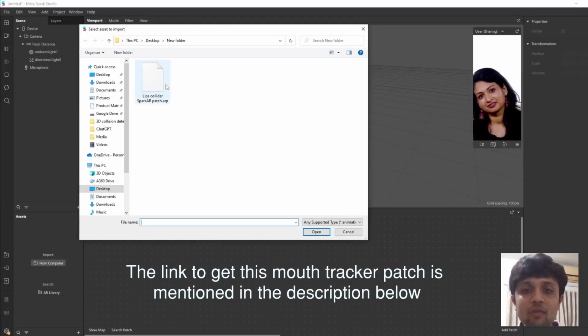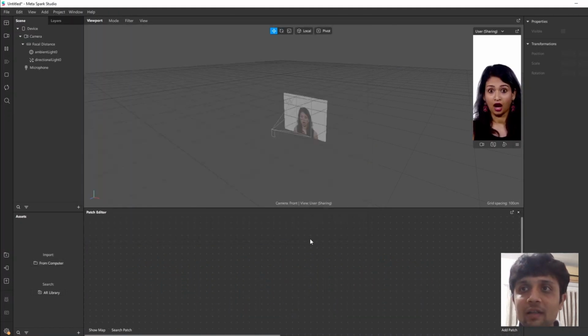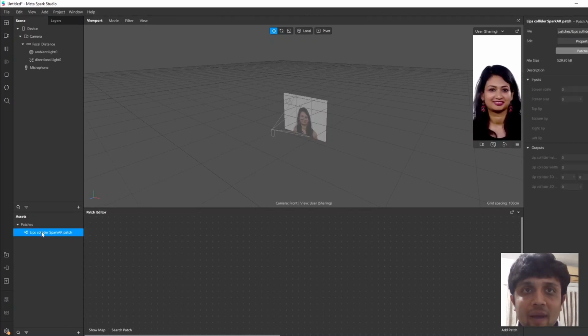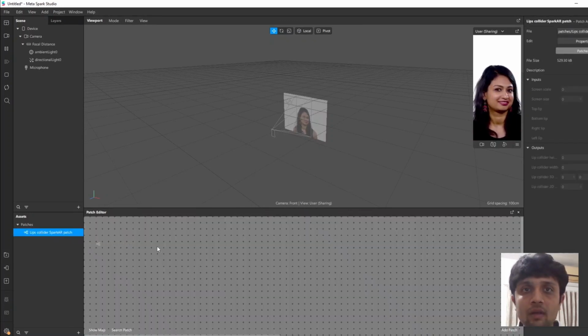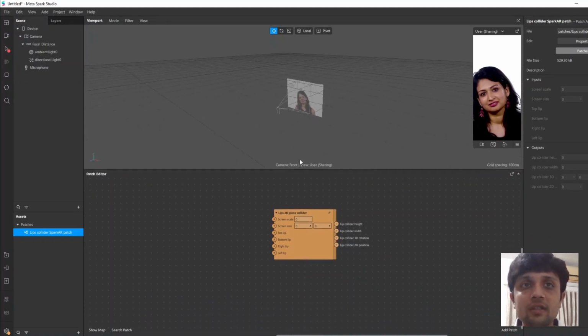We will start by first importing the patch asset into the patch editor. The link to get this mouth tracker patch is mentioned in the description below. Once you've imported it, drag it into the patch editor. When you do that, Spark AR will raise an error. But don't worry, it's normal because we have not yet connected the input and output to this patch asset.